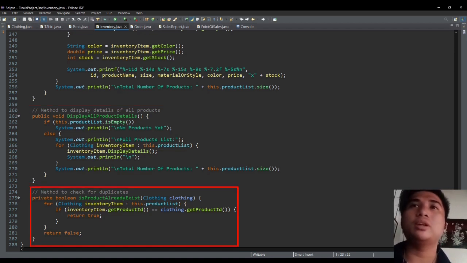Checking for duplicates. Finally, the isProductAlreadyExists method checks for duplicates in the inventory to prevent adding the same product multiple times.